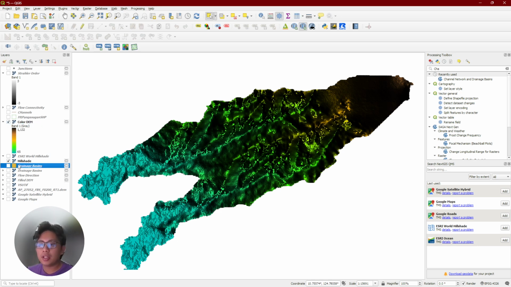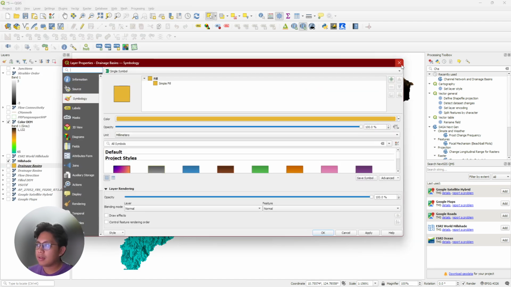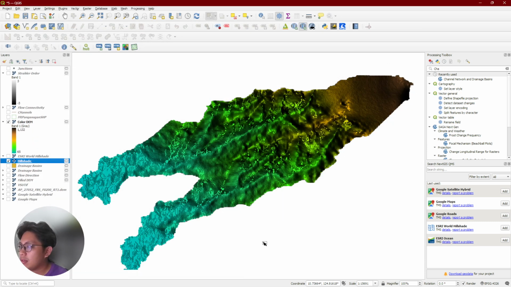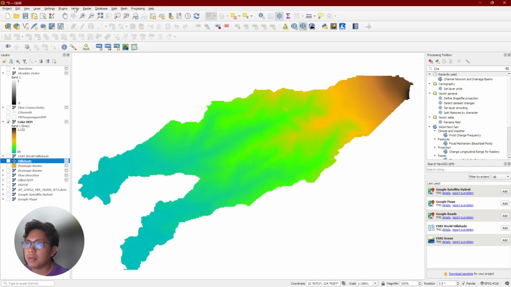I'm going to go back to hillshade and tone down my Z factor. Okay, so now I just toned down that Z factor and I can sort of see the hillshade effects here. I think I can make the hillshade better. Let me try. Let me wait for a bit.